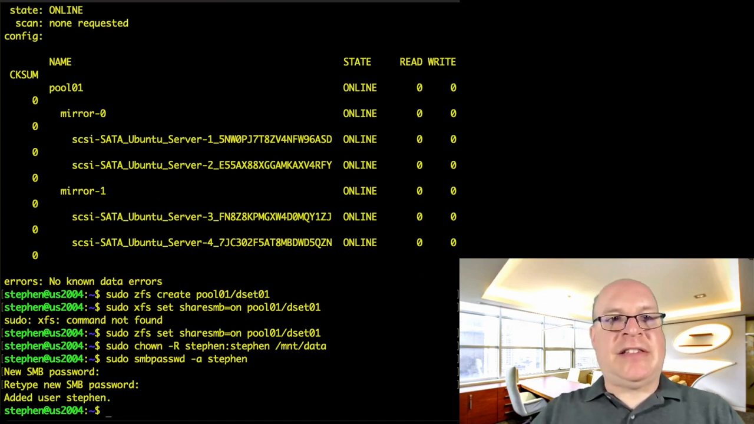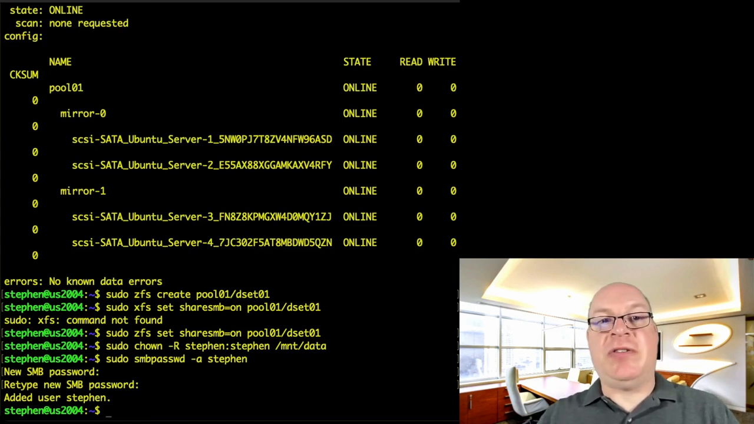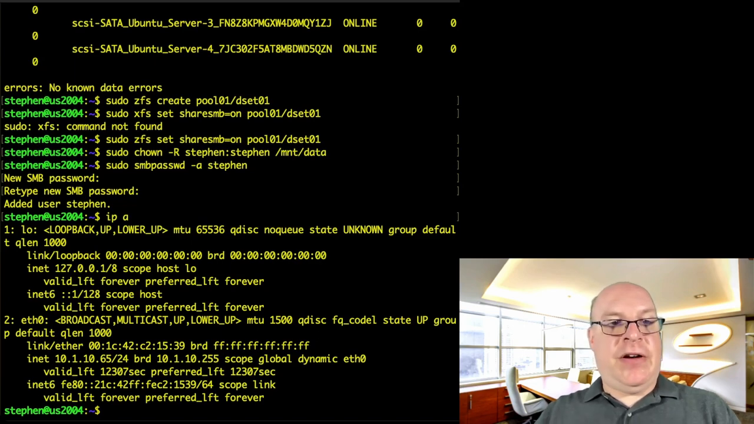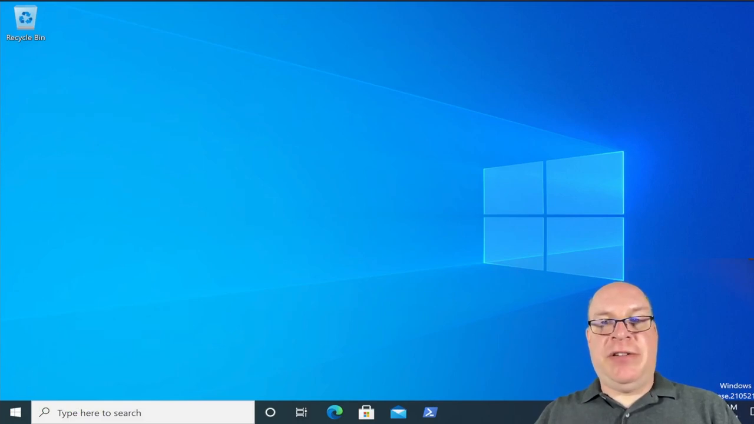So that's done. What's next is, in order to test this very simple NAS share on a Windows 10 client, let's grab the server's IP address. And as you can see, our address is 10.1.10.65. So let's switch over to the Windows session and see if we can connect to our new Samba share with our Samba password. So let me just switch over to our Windows session.